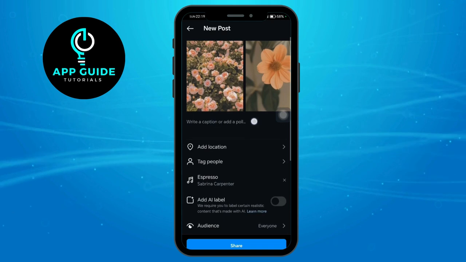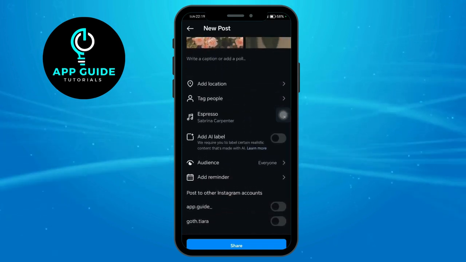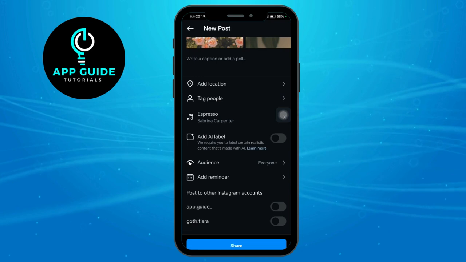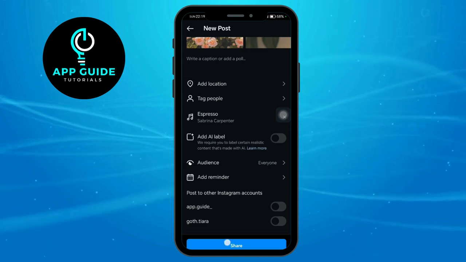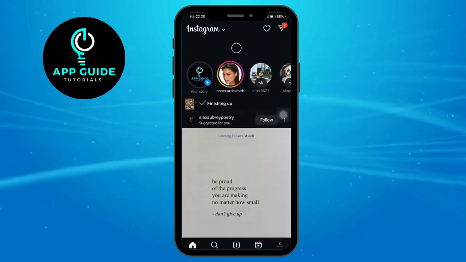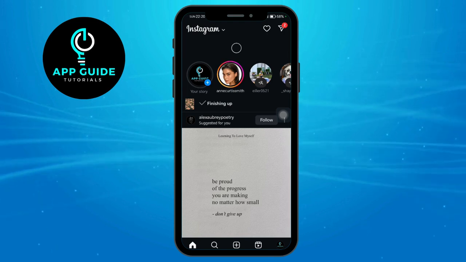I can write a caption or pretty much do whatever I want when I post something on Instagram. Now the last thing to do is to share this on my Instagram feed right here. So that's how to post on Instagram.